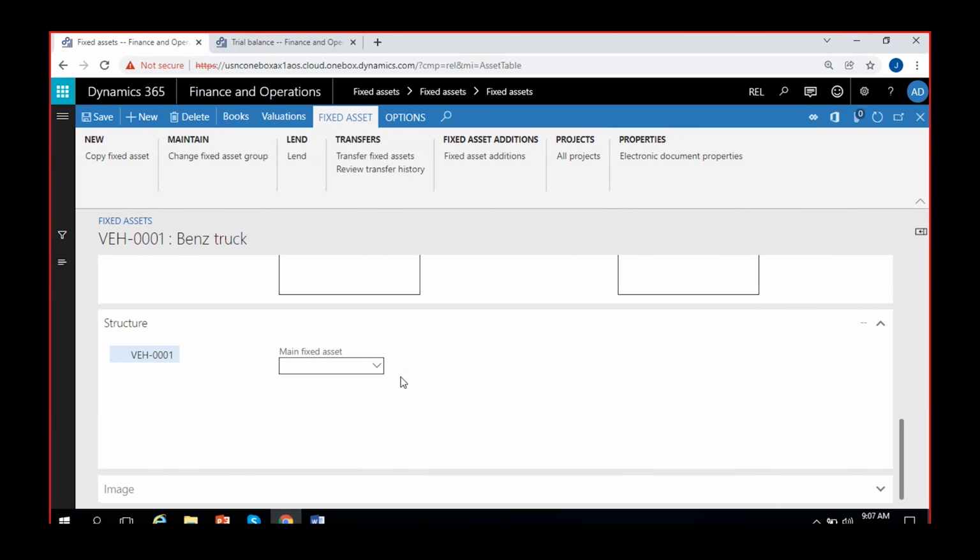Suppose I select computer one here, so that it explains that this particular fixed asset is linked to one main fixed asset, or is being used under one main fixed asset. The mouse that I am recording here as a fixed asset is linked with computer number one, or is used under computer number one. So that's how I can link the structure of the fixed asset, in case this asset is working under another asset or linked to another asset.